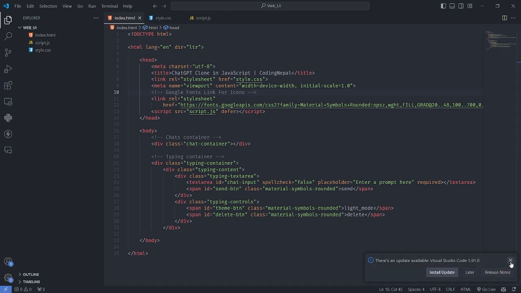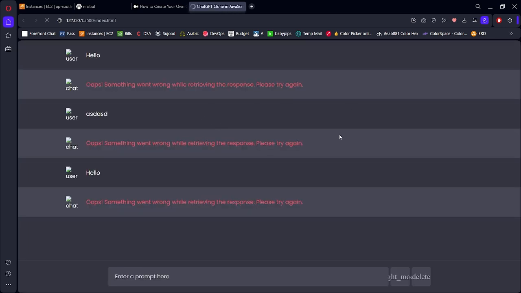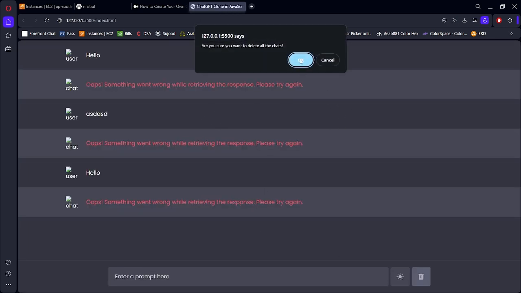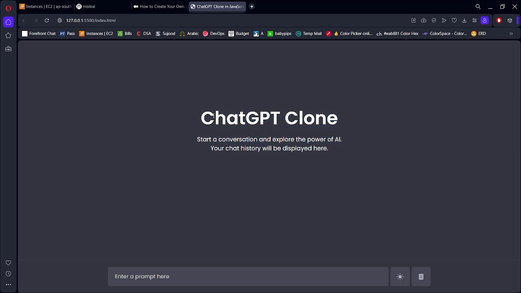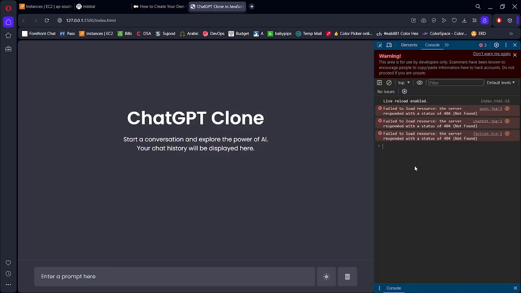Go live is just an option. I installed the live server, so I am getting this option, go live. Otherwise, you can just open the index.html from your explorer. You'll get something like this. Just delete it for the moment. So this is the UI that we just got.